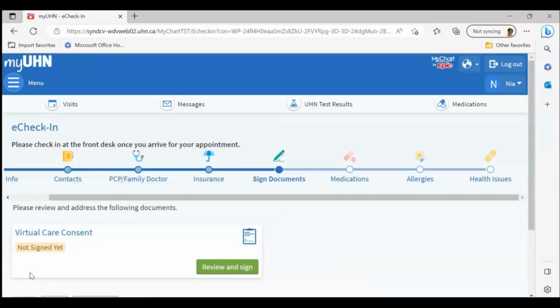In this section, you give consent for virtual care. You will see this message once a year when you eCheck-In for a virtual appointment. Go to the bottom of the box, find the words Review and Sign. Click on them.